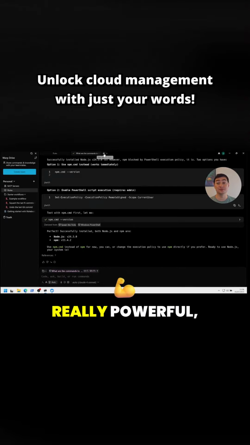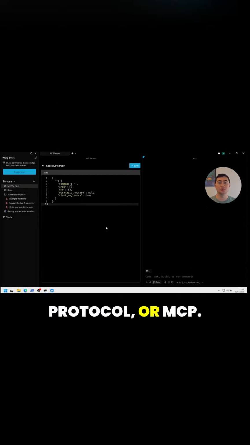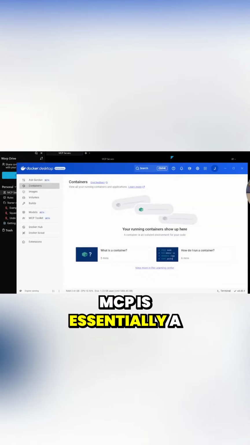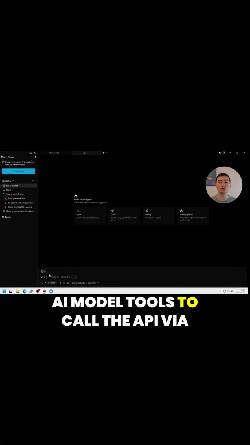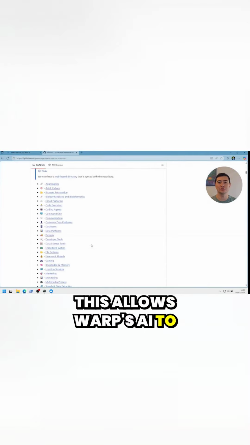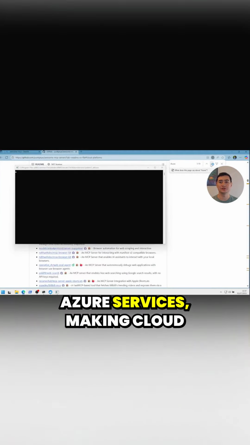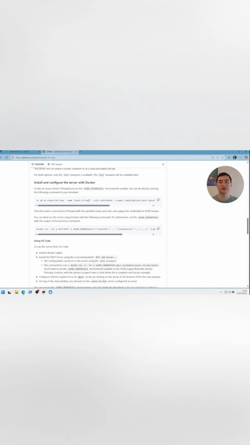Now let's move on to something really powerful, integrating Warp with Azure through the Model Context Protocol, or MCP. MCP is essentially a standardized wrapper application for APIs, giving the AI model tools to call the API via natural language. This allows Warp's AI to directly interact with Azure services, making cloud resource management as simple as having a conversation. First, I need to set up the Azure MCP server.